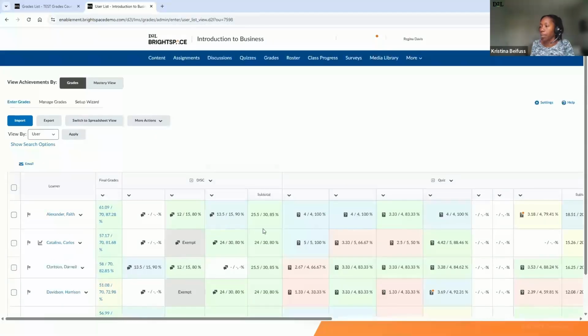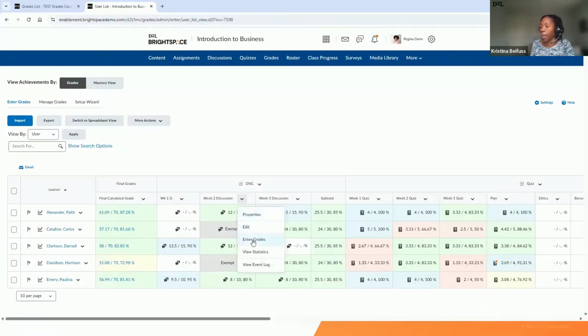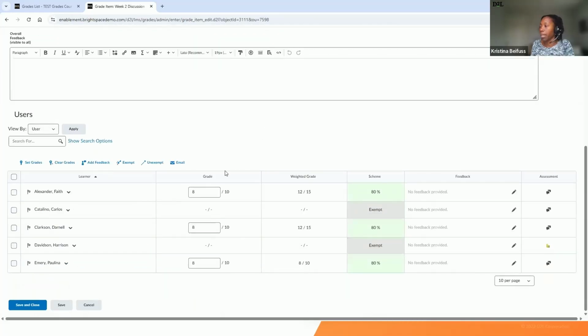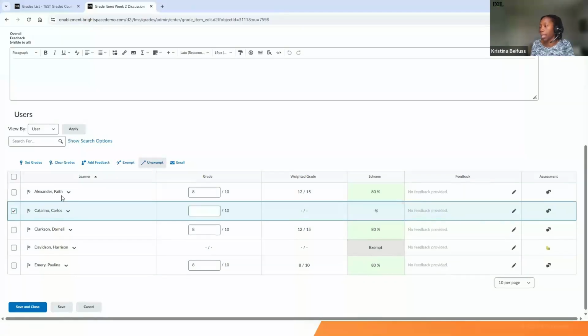For each grade item, I can also enter grades. If I want to enter grades manually, we're going to talk about automatic syncing of grades as well. But I can edit manually. And here is where I can also make exemptions. So here you can see these students have been exempt from this assignment. And if I've made an error, I can select that student and click on exempt. And now it's waiting for a grade for that student.